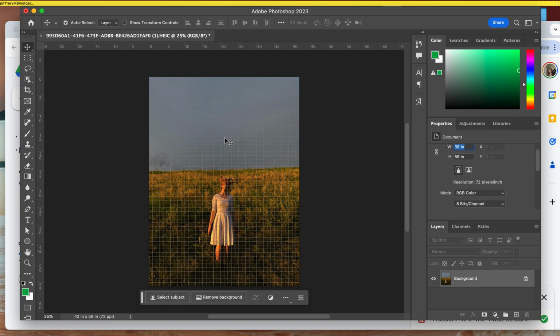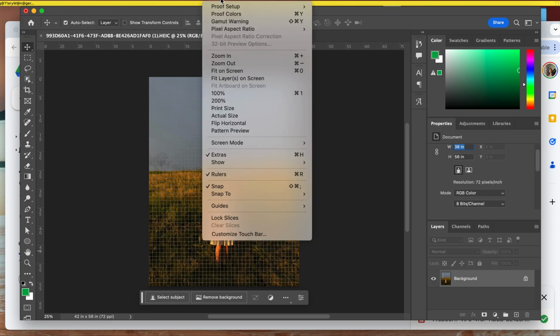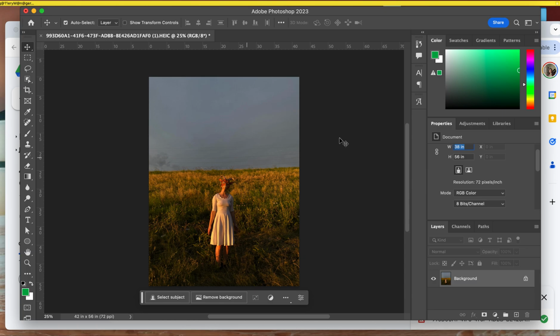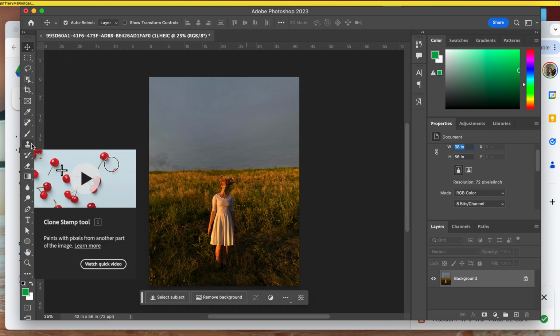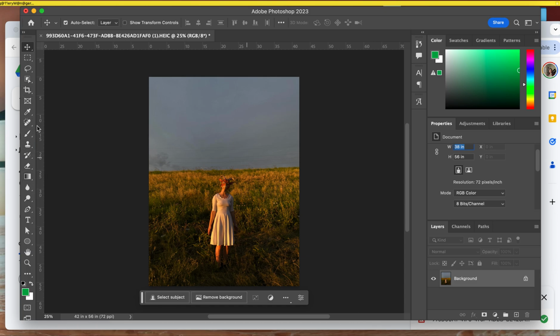Another thing, if your image doesn't have this grid, that's totally fine. I'm going to go ahead and take off the grid for this photo editing. But this is the Photoshop program, and as you use it more, it becomes pretty intuitive. So you can hover over things and it will tell you what the tool is. And we'll go over some of these tools more in depth a little bit later.